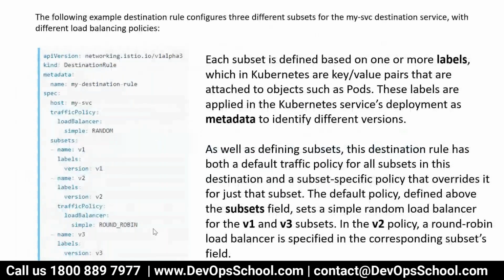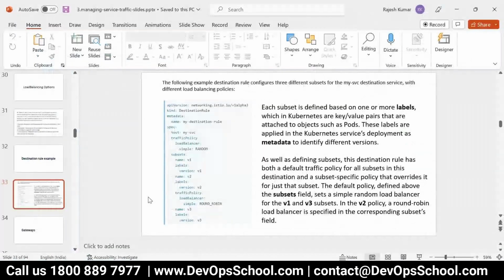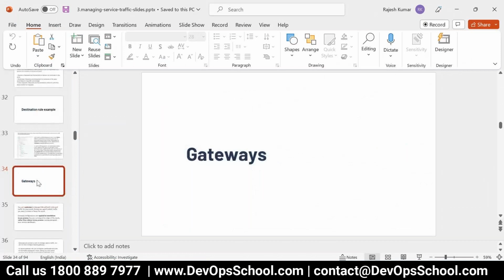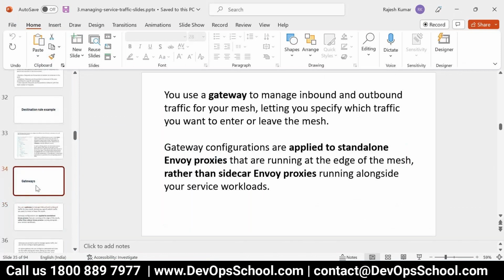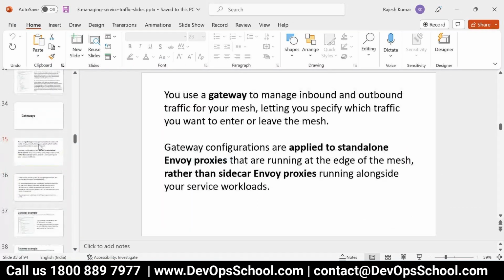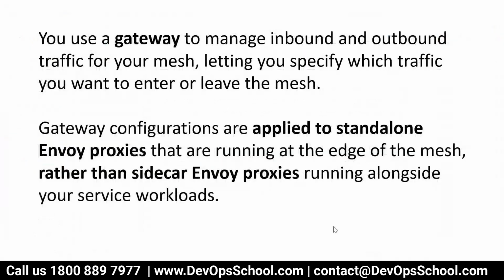Now before getting into more, I would like to show you one more thing, which is gateway. Just a simple introduction of gateway, because I also need it for the demo. You can use a gateway to manage inbound and outbound traffic to your mesh, meaning all the traffic should go to the gateway, and from there it should go anywhere you want, letting you specify which traffic you want to enter or leave the mesh.